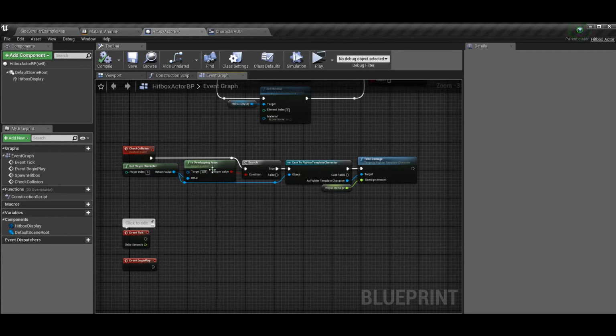But yeah, this is overlapping actor returns a boolean if it's overlapping or not. So if you do a branch and it is true, so if they are overlapping, you can cast to the fighter template character. Casting this character, this is your default character class or the character class that you want to implement this on. So for example, if we were not doing our player character and this was like a wall or a collectible object or a car that we wanted to punch and be able to hit, obviously don't cast to your fighter class. Cast to whatever class it is that you need to apply damage to or that you need to perform some function on after it's been hit.